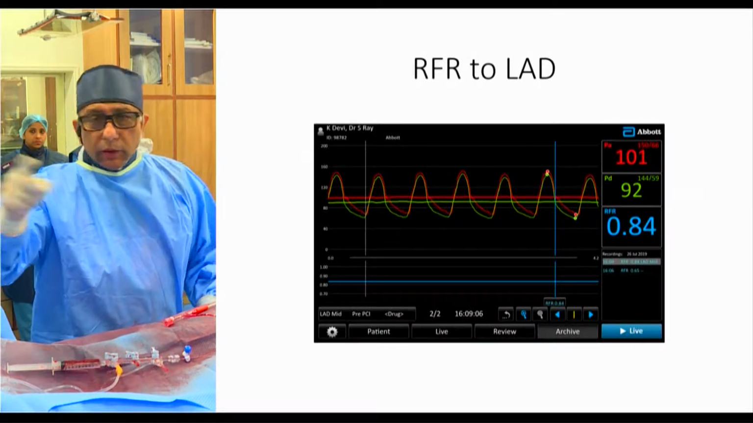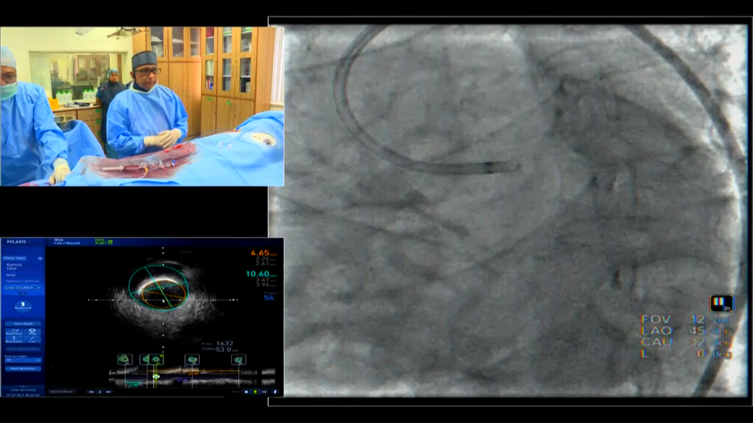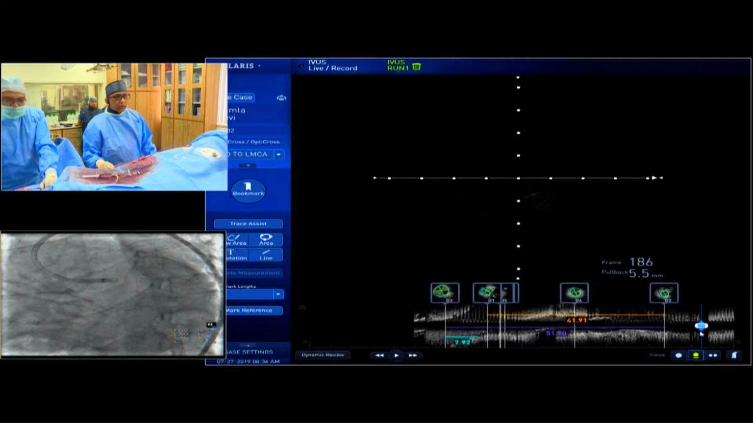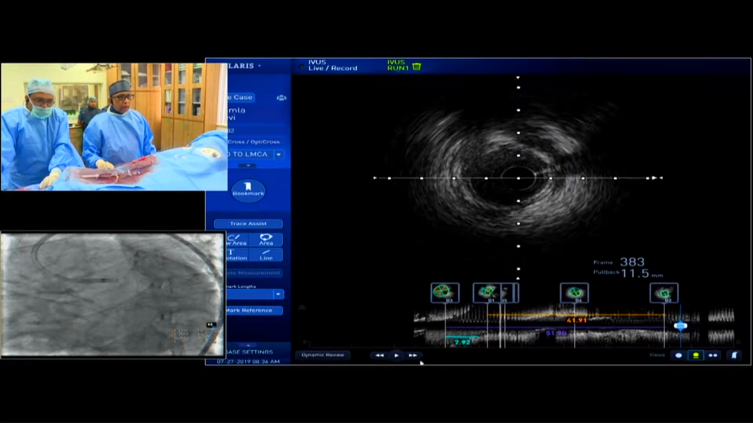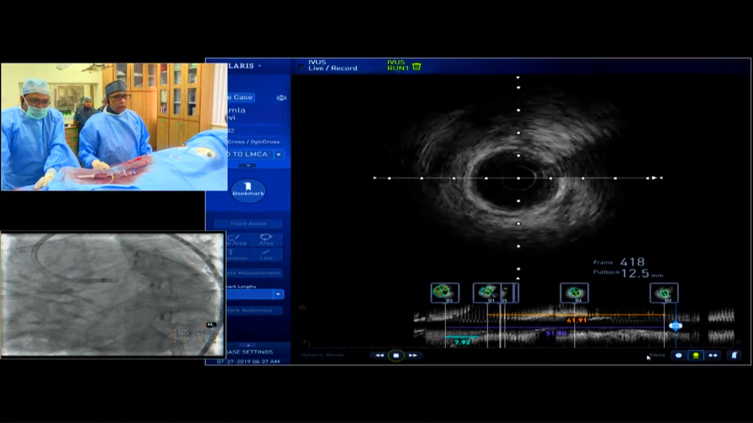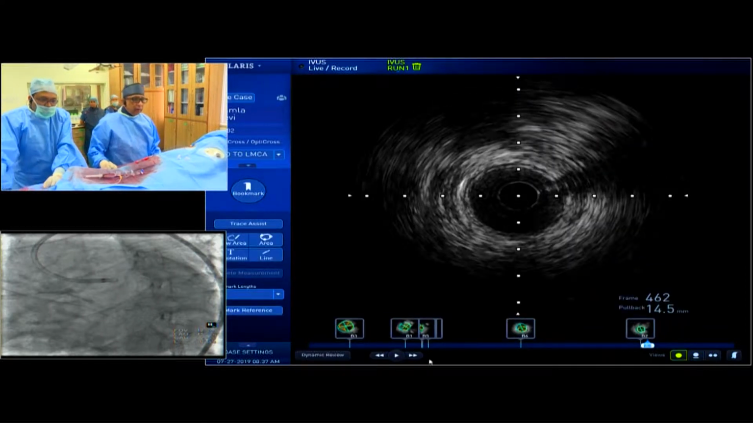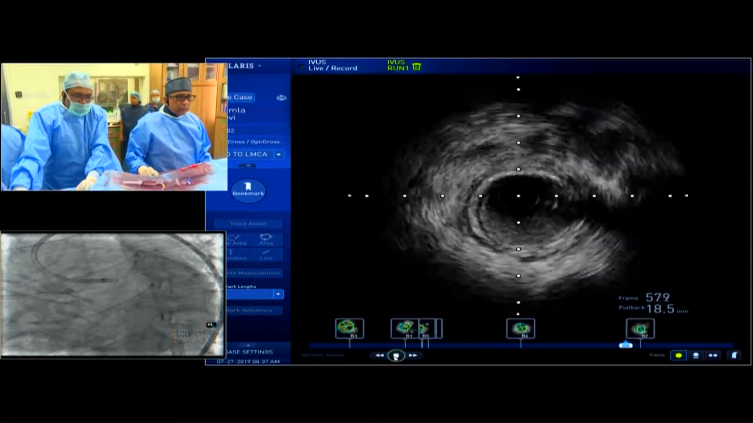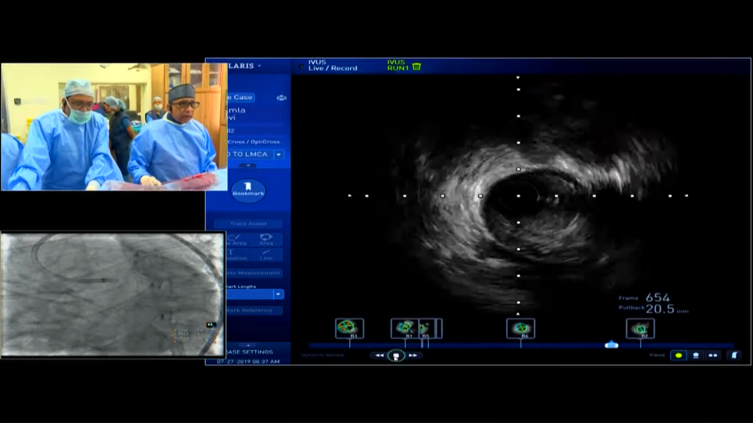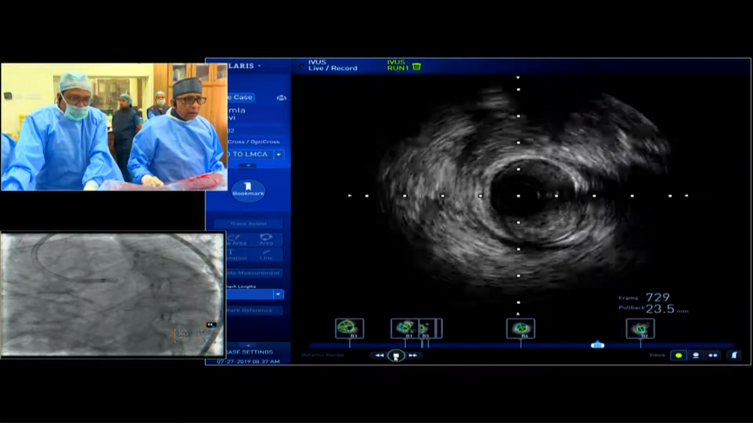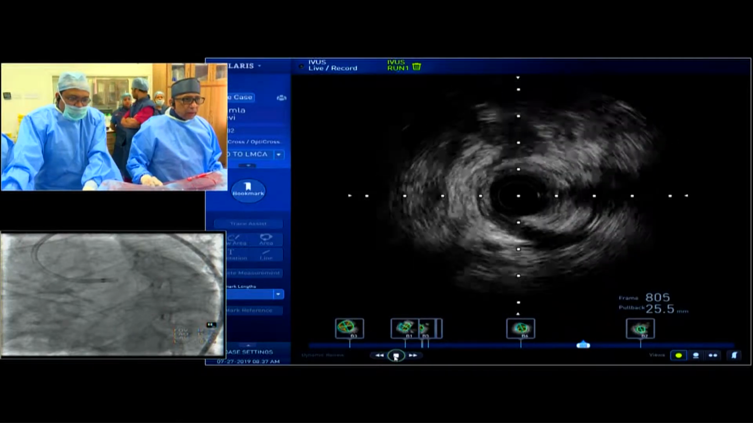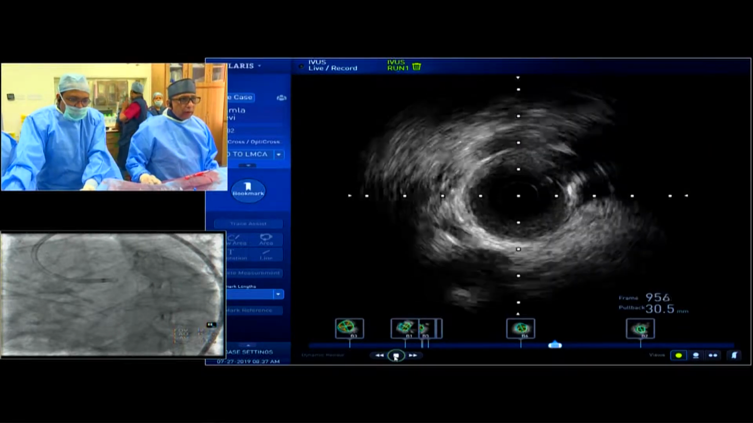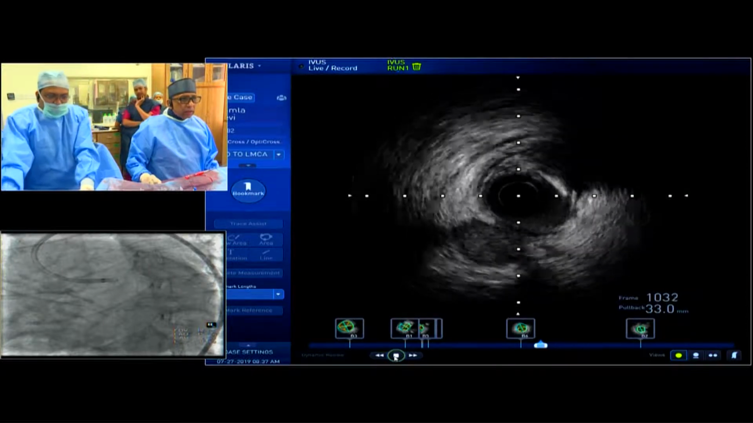Can you show the IVUS, please? In the IVUS run, you can see the distal LAD is okay. Go ahead. Distal LAD is okay, and after that there is a 3 millimeter LAD, and after that you can see there is an eccentric fibrous plaque with a tight lesion there, followed by, near the ostium, some amount of calcium.